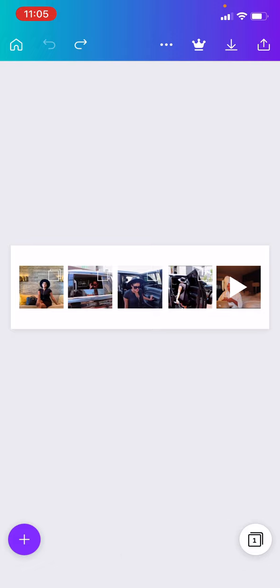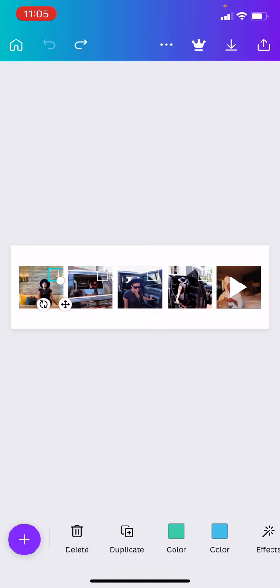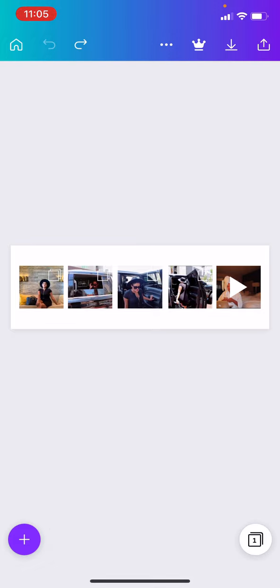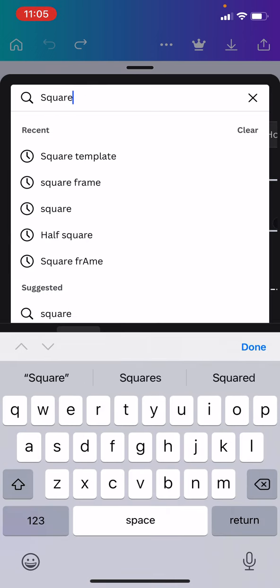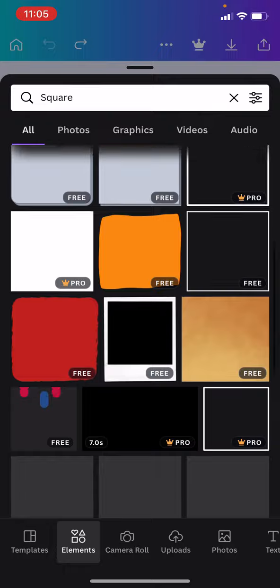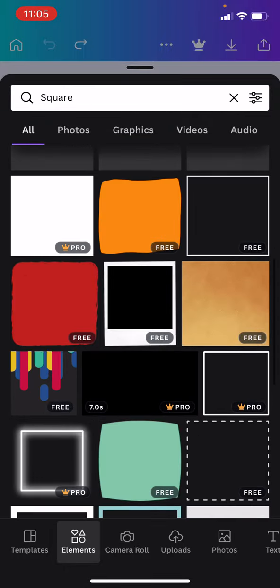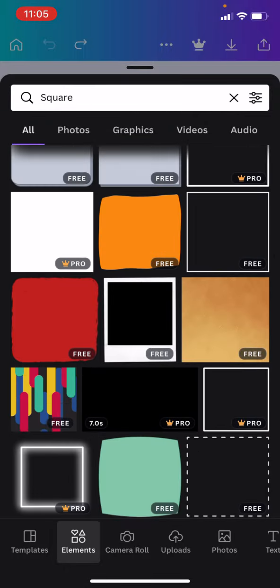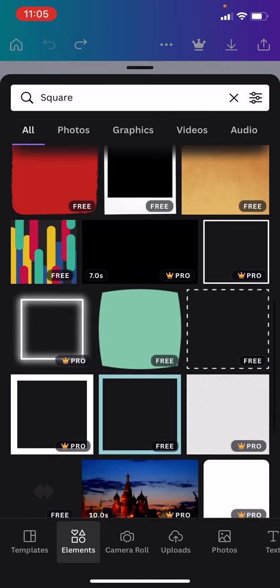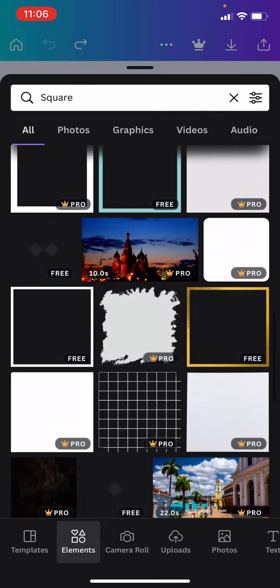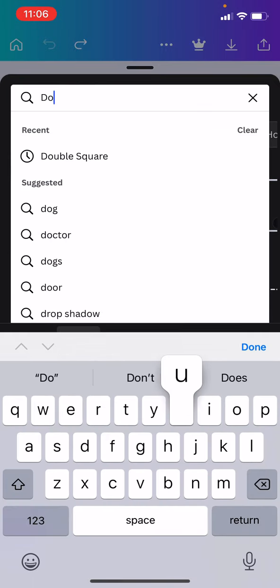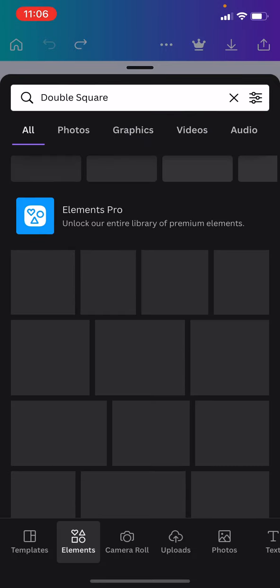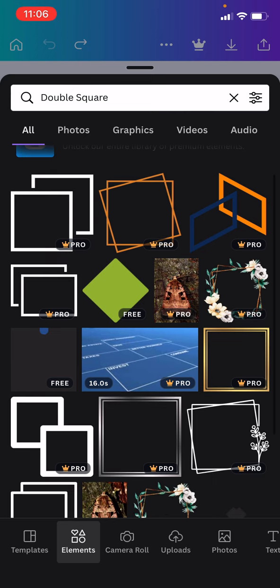Now, this little image that you see in the corner of my picture was also an element. So, element, I probably typed squares to pull this up. Now, you can do a lot with the free Canva, but there's obviously a lot more things to choose from with the pro version. So to find this, you literally just type exactly what you're looking for. So, okay, there we go, double square.